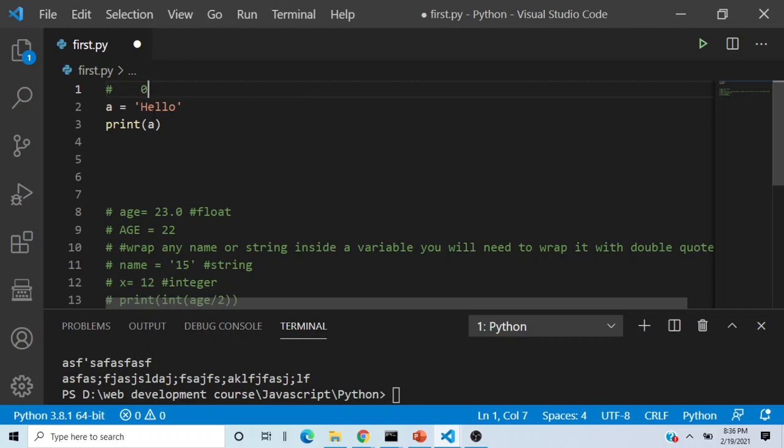So H is 0, E is 1, L is 2, the second L is 3, and O is 4. Now as a challenge, I want you all to tell me what is the number for the first L. Yeah, you have guessed it right, that's 2.